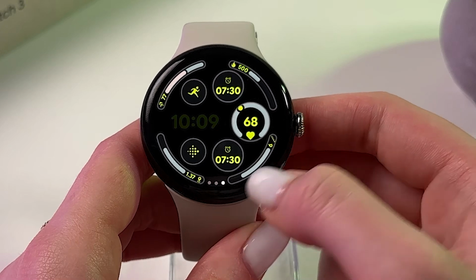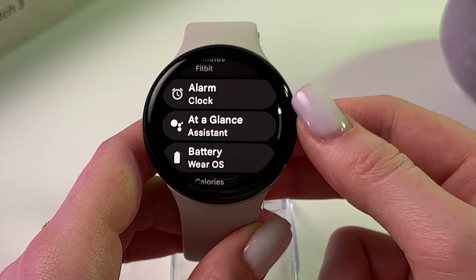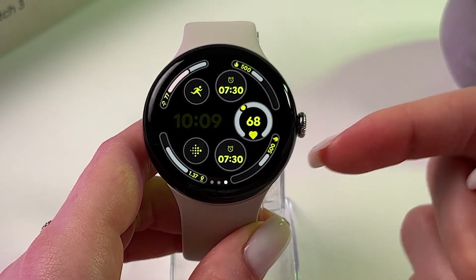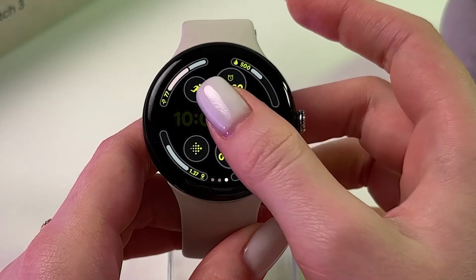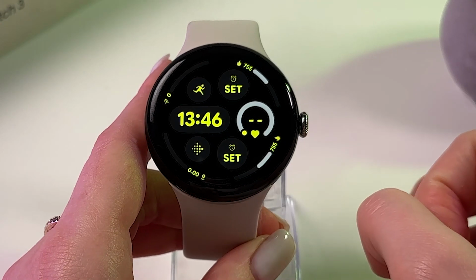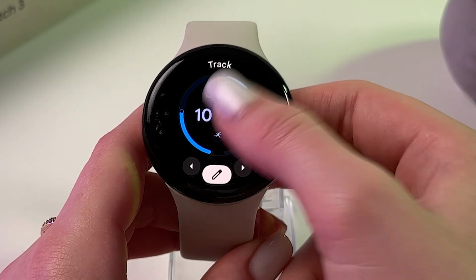For example, let's change this one. For that, I'm gonna tap it. And here choose calories. And this is how it looks now. And to save changes, it is enough to simply tap this crown like that. And that's all.